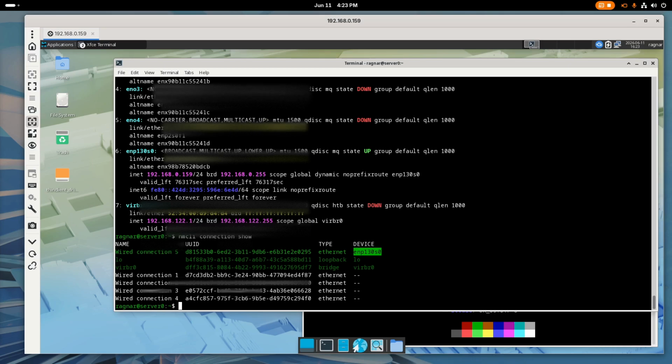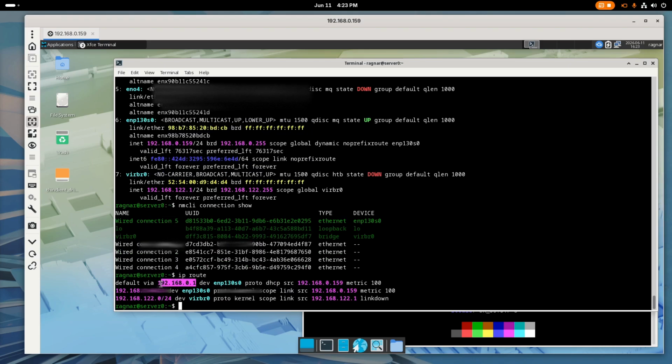Another handy command to do is we want to get the gateway. So we type in ip route. So the gateway I'm going to be using is this right here. Okay. Now, do you see that there's that bridge.